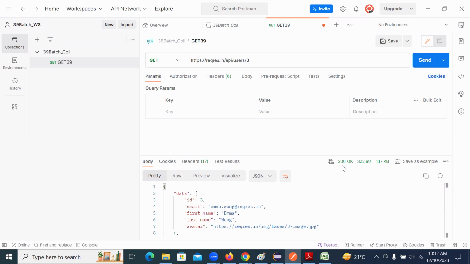What is the status code? Status code 200, because I'm trying with the ID of 3, as it is available. It has given the ID number 3, that particular email, first name, last name. Let me try with 1. It will give that particular result. That means we are trying to test the logic of whether we are able to retrieve the single user details, whether that logic is working correctly or not.